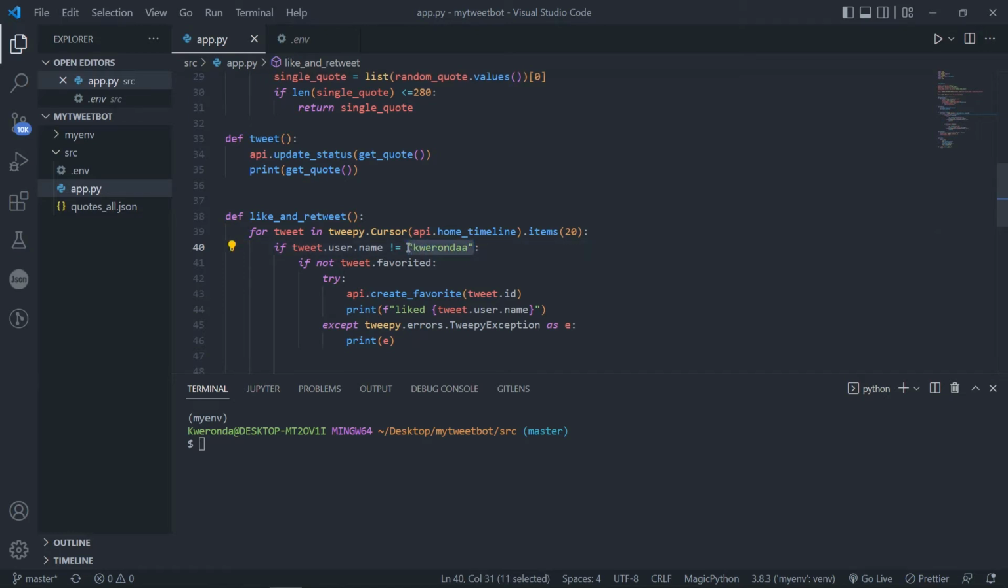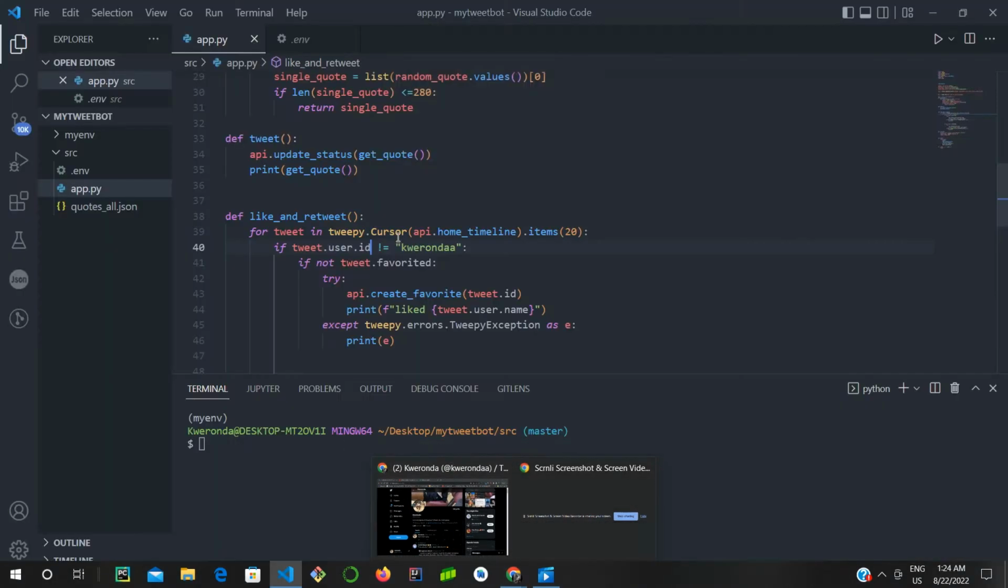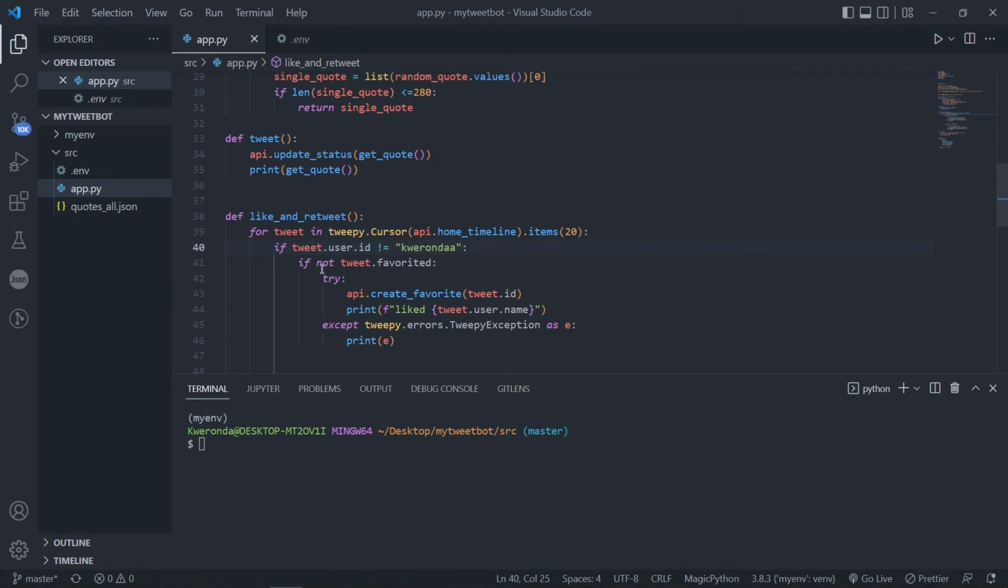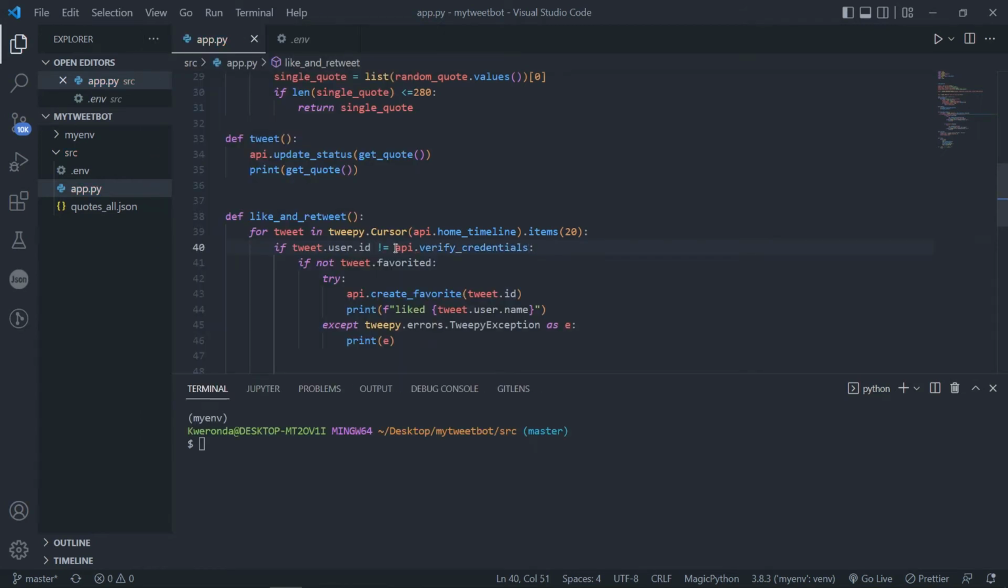Instead of this, I'm going to say that, and I won't reference the name. Instead, I'll reference the ID. I don't know if that tab is still open where I was showing you the different values. For example, every account has an ID. So to get that ID, I go API, verify credentials, right?